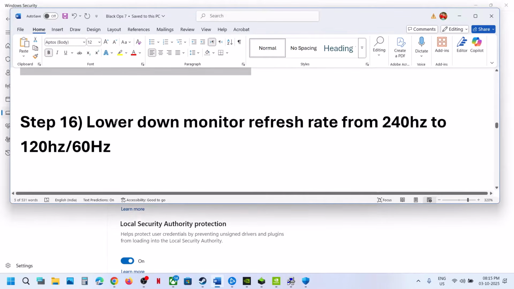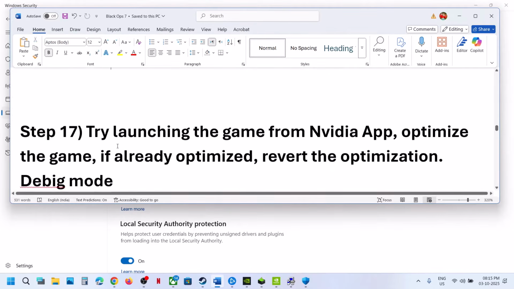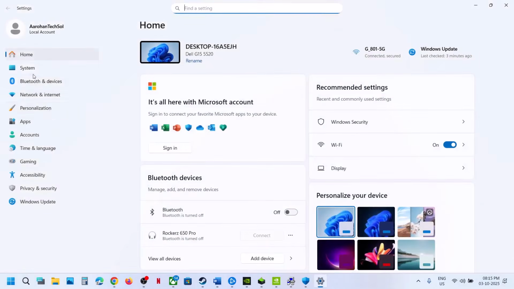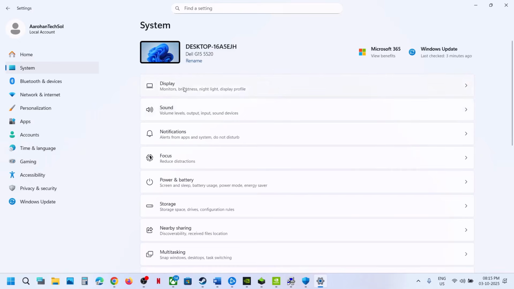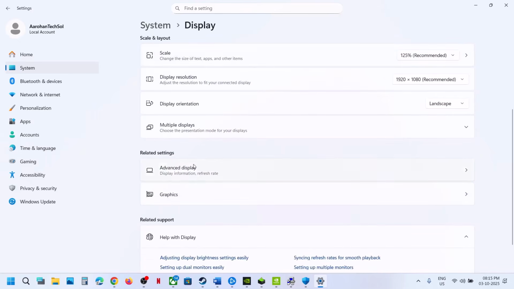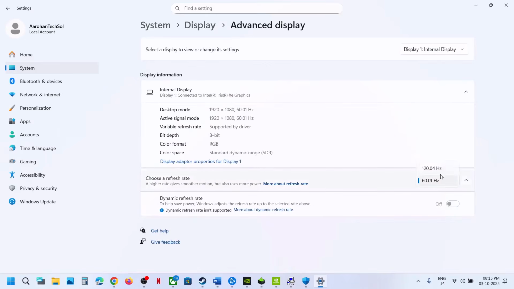Now the next step is to lower down the monitor refresh rate. Like if your monitor has a refresh rate of 240 Hz, this is just an example, then you can lower it down to 120 or 60 Hz and then check. Next, you can even go to Windows settings, and then you can go to system, and then go to display, and then go to advanced display. You can select 60 Hz over here and then relaunch the game and then check.